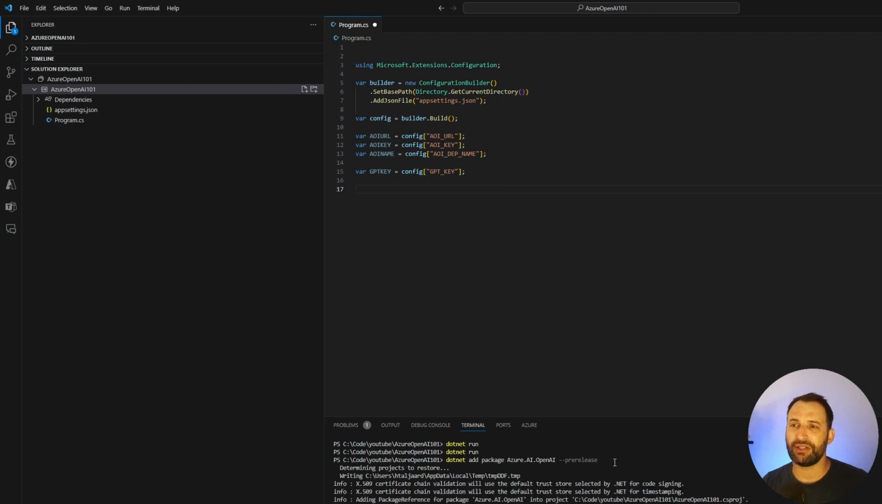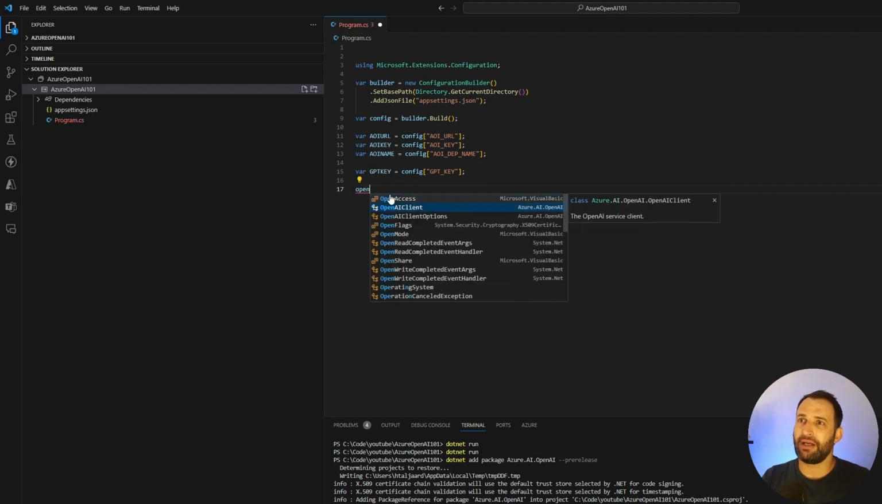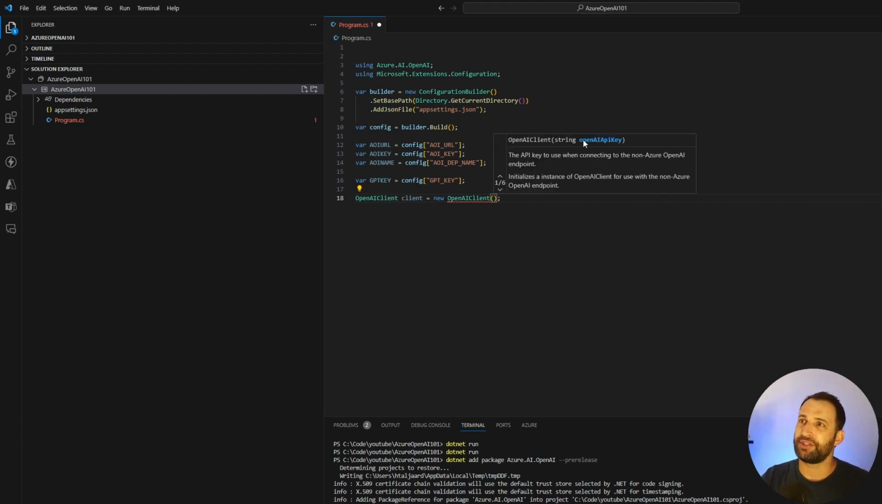Now, the first thing we need to do once this is installed is instantiate a new OpenAI client. So I'm just going to go through that quickly. OpenAI client, and the constructor gives us quite a few options. And now this is where we differentiate between connecting to Azure OpenAI and OpenAI. Now, if I just open up this, then we'll see we've got the OpenAI key. That's a way for us to connect to normal OpenAI. And we've also got the URI endpoint with the token credential.